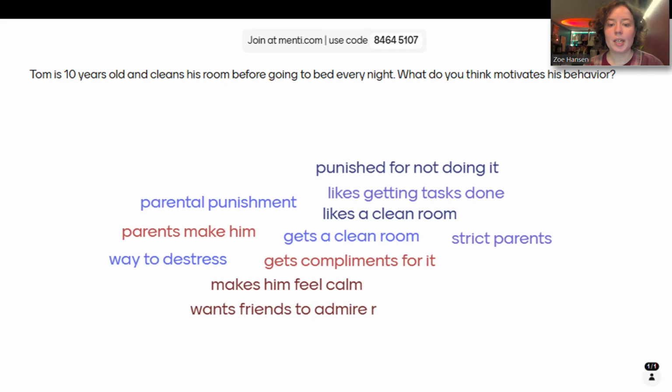Okay, cool. We have a lot of different thoughts on this. A common theme is that parents would punish him if he doesn't clean his room, or maybe he gets rewarded for cleaning his room. He gets compliments, his friends might admire it, so on and so forth. So these are describing examples of operant conditioning.